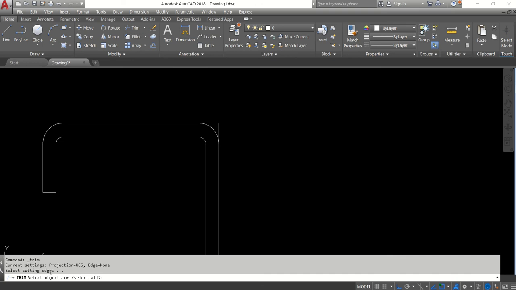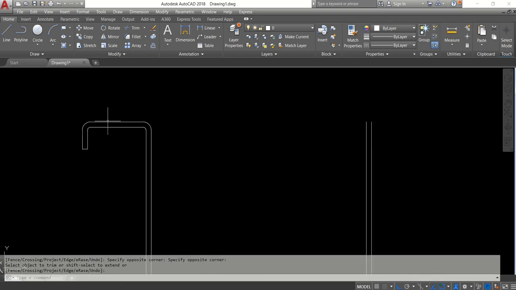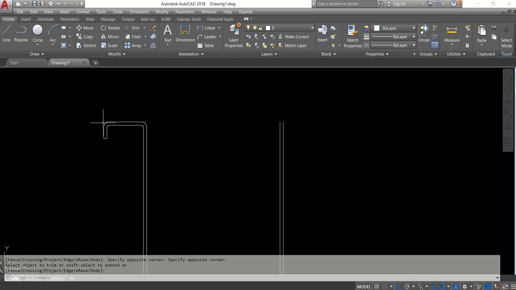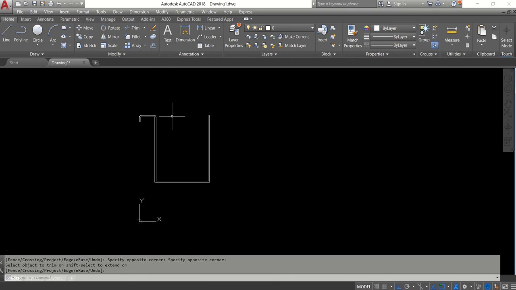It is asking me for the cutting edges, but because there is only one cutting edge and no other lines intersecting these lines ahead, I can use this approach. So I hit the space bar to enter it, and now I click outside and simply select these two lines and hit enter, so that will trim this. Good. Now I have created this rim on one side of the tank, or the box. Now I want to have it on the other side as well.